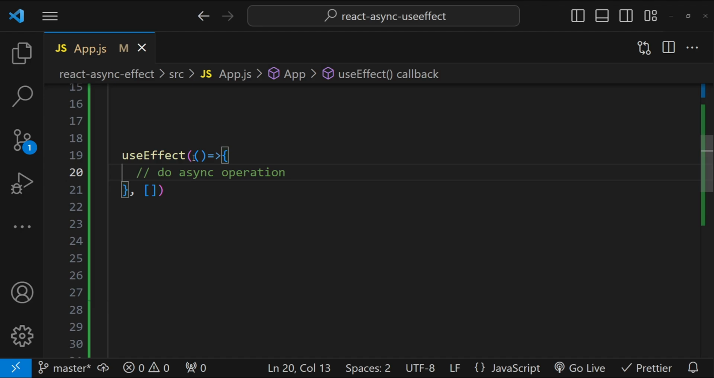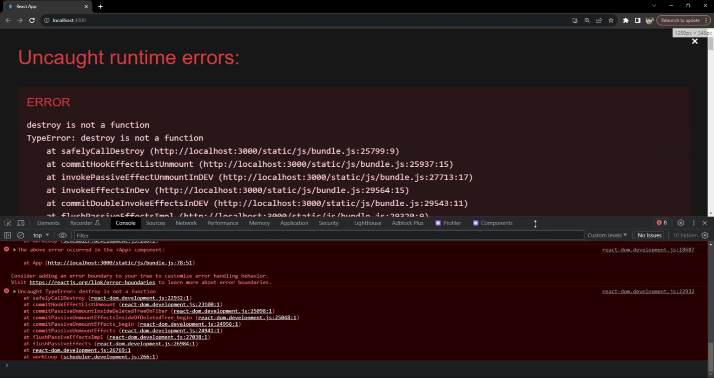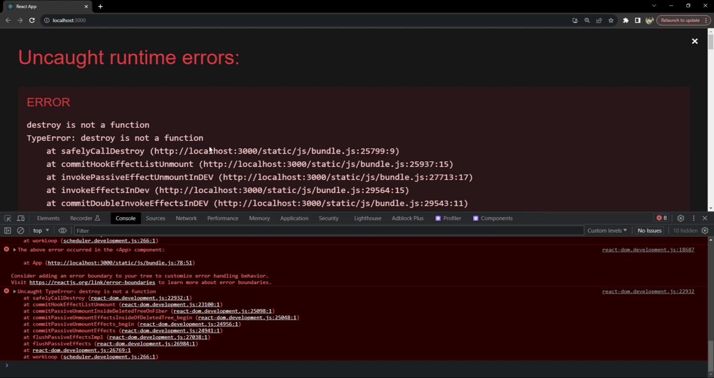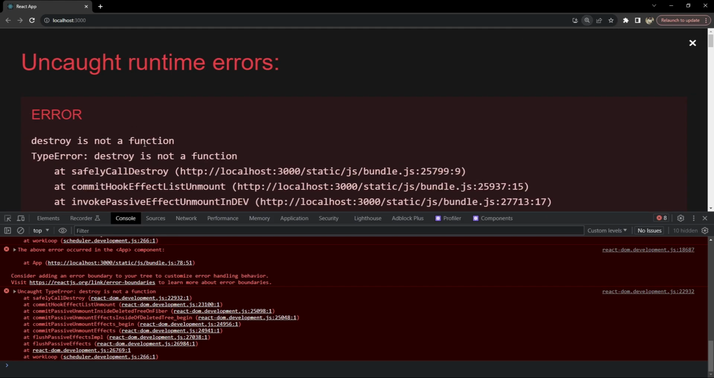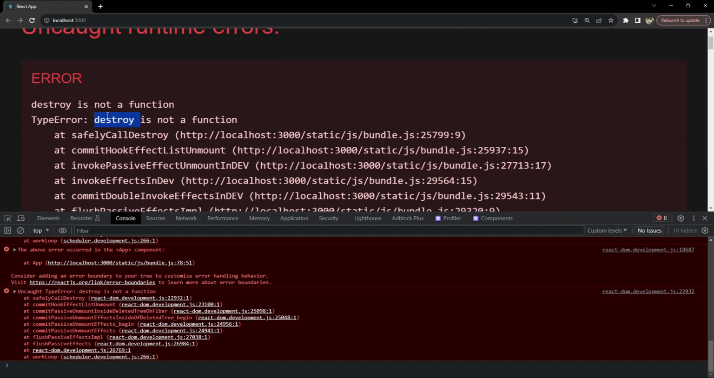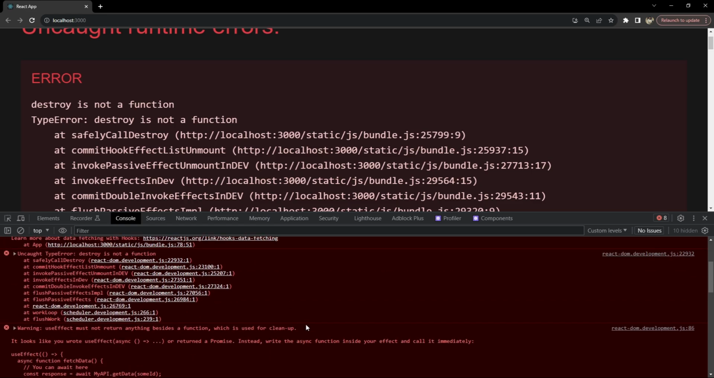Now, the common pitfall with most developers is they try to simply write the async keyword with this callback function. Now, this is not going to work and React is going to throw an error. So as you can see over here, it says destroy is not a function. Now, what does it really mean? What is destroy and why is it not a function? Let me tell you what this error really means.